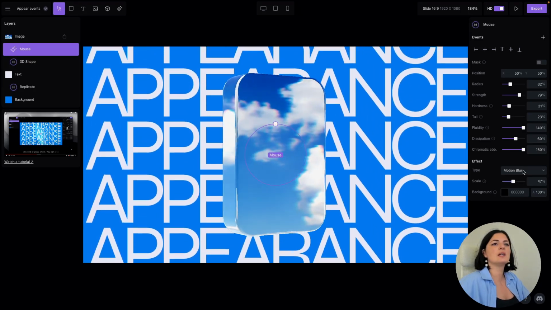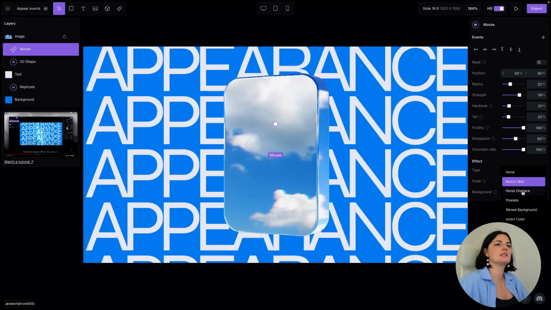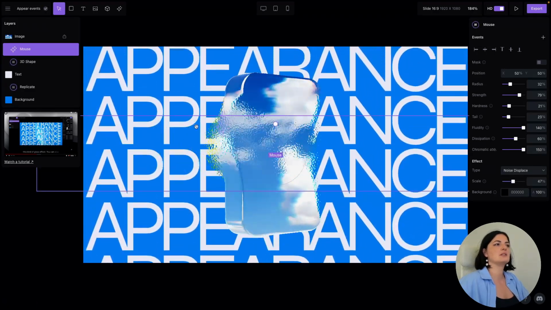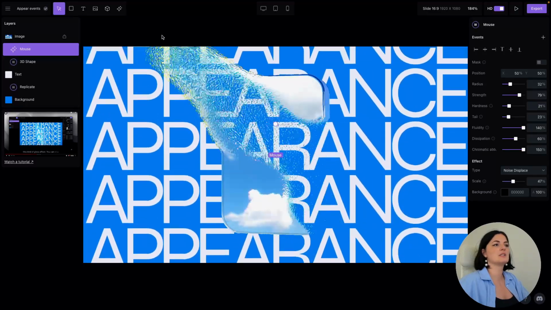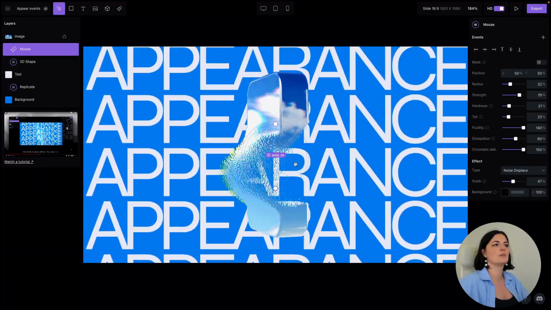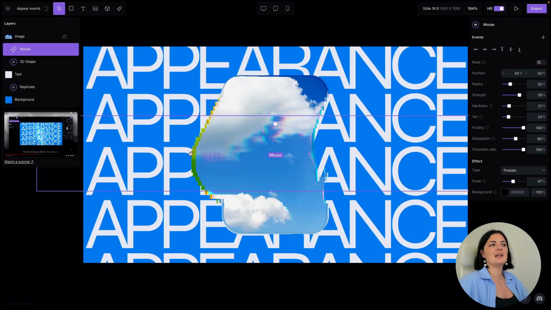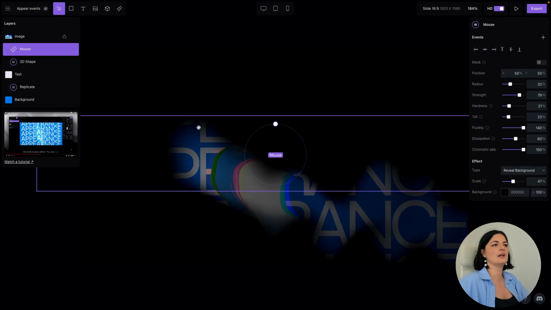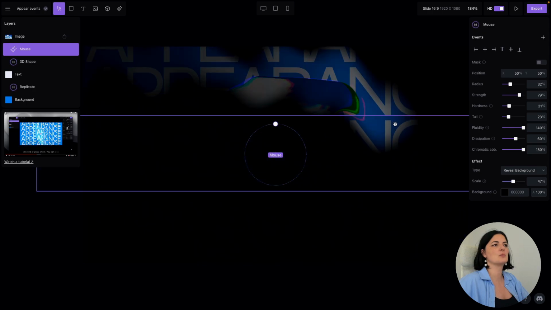So let's go to the effect, the motion blur effect. So you can change it here, as you can see, noise distance, this displaces. So noise displaces. Wow, this is so cool. All right, pixelate, reveal. Ooh, yeah, this is mega super.